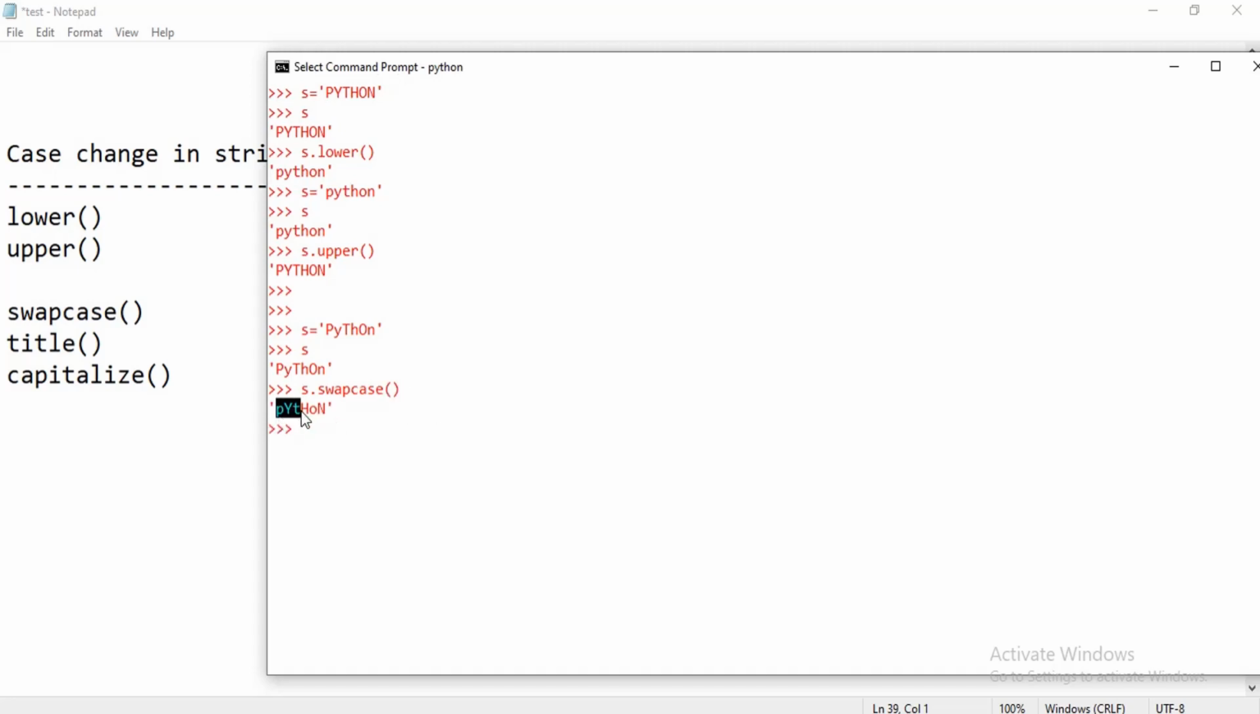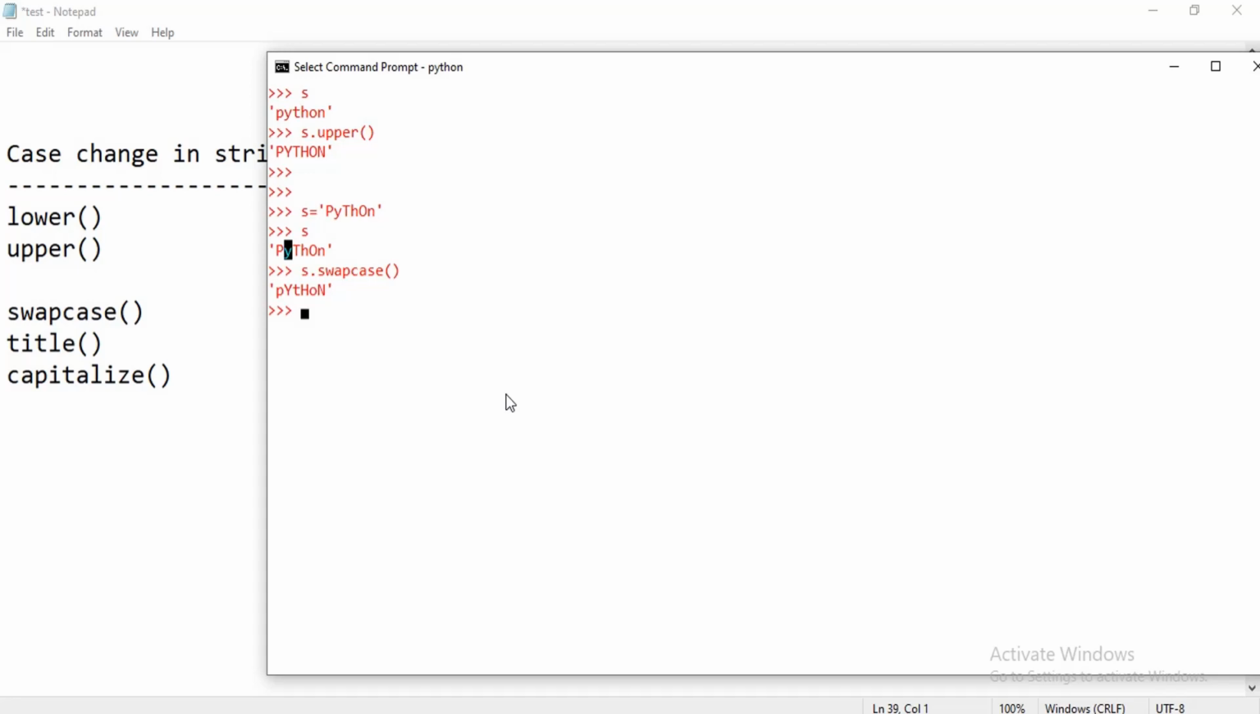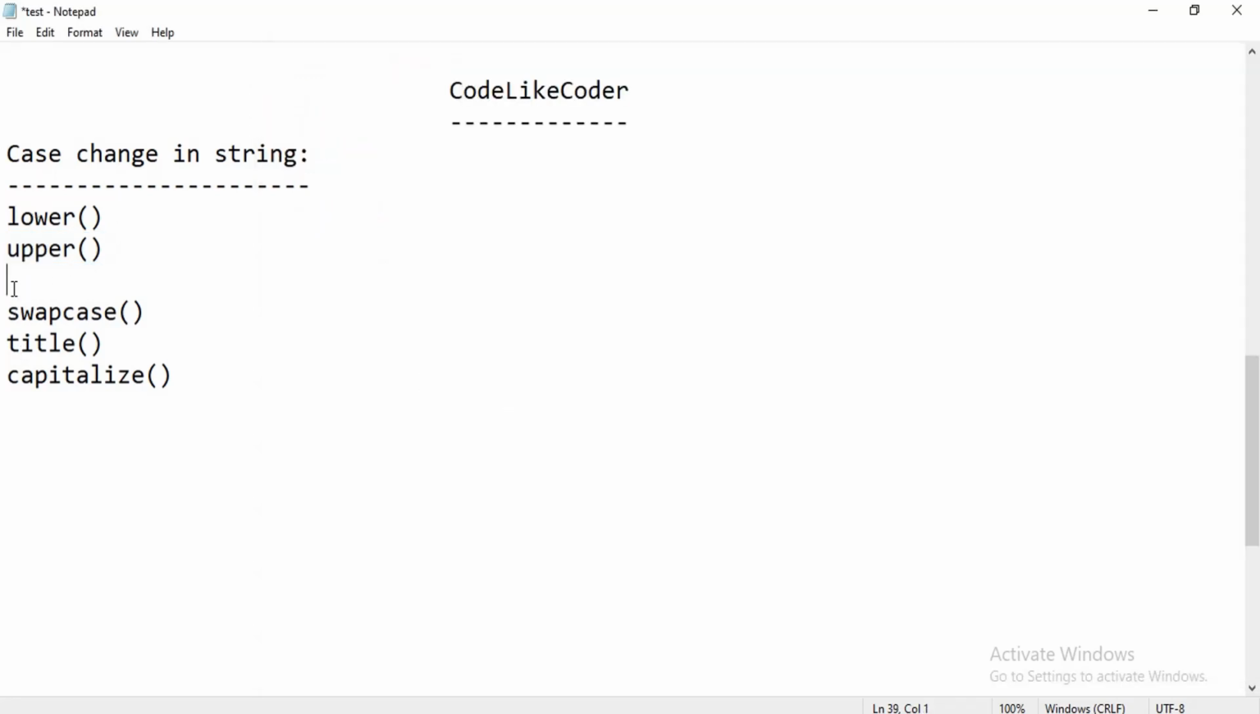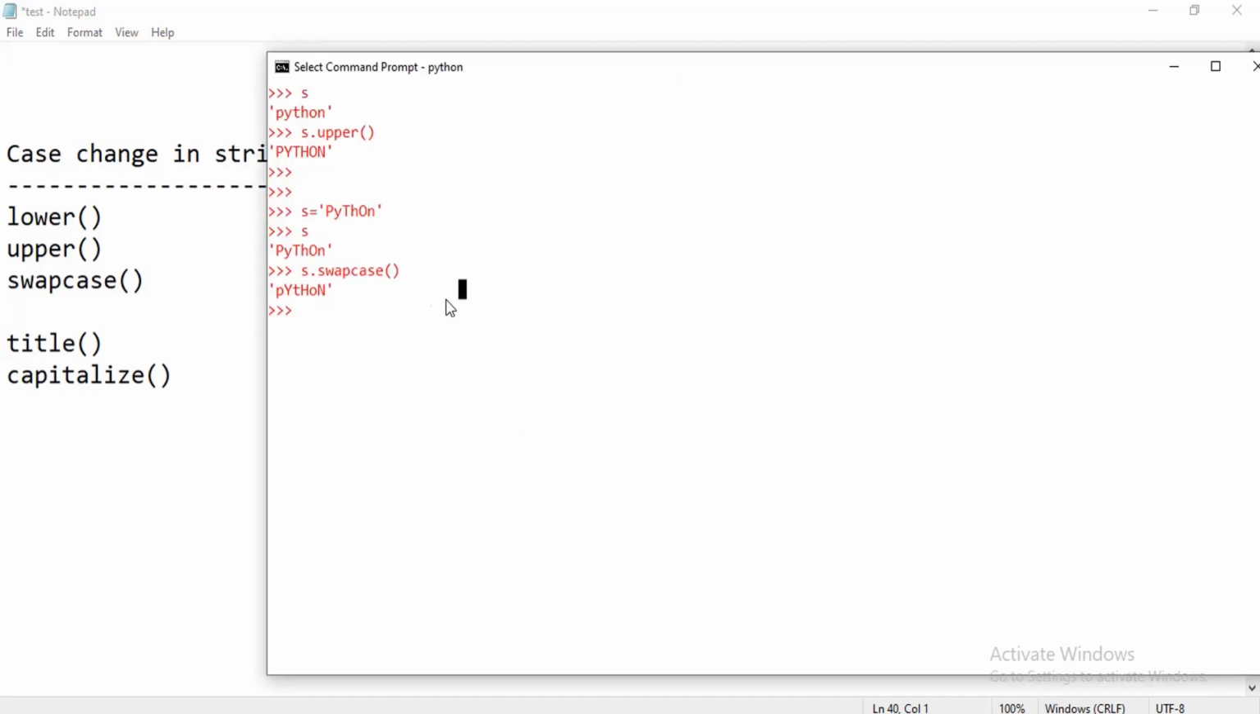Then we are getting this kind of result. Whatever character in our previous string is, suppose here it is a capital letter and here it is a small letter, swap case will just convert capital to small letter or small letter to capital letter. It does the vice versa thing. So swap case is nothing but it has the features of both the lower function and the upper function. So we got the swap case function, and the next function is title.